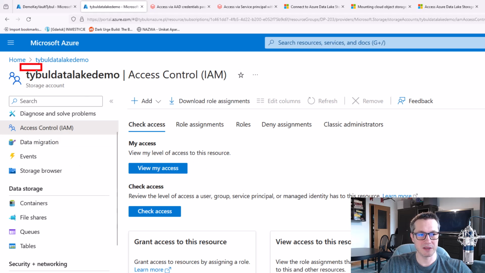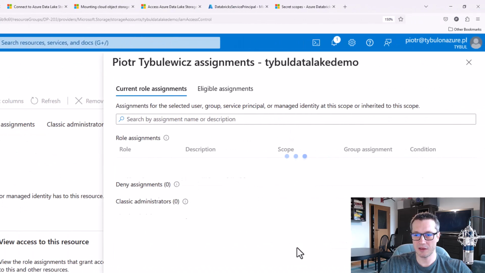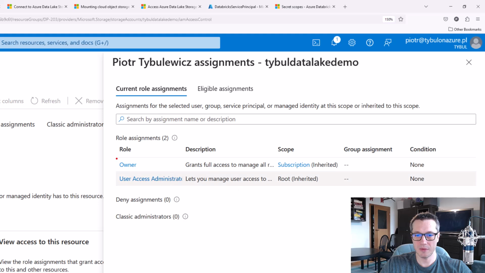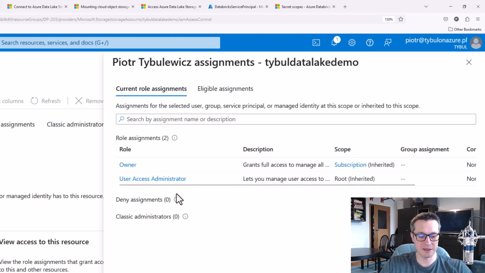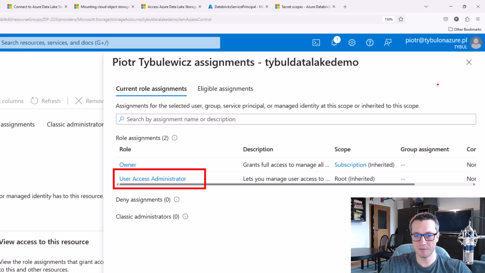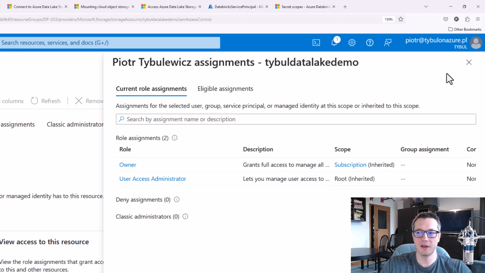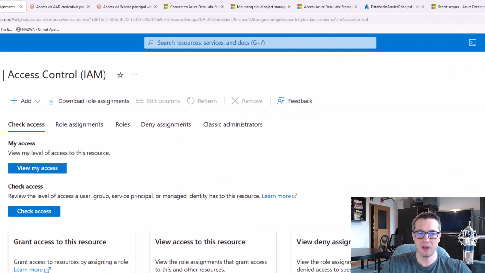So I'm back in my storage account and let's check my access. If really I don't have the access. And yes, alright, so I have the owner role, but it's a control plane role. It doesn't grant data access. And I've got some user access administrator role. Alright, but indeed I don't have this data plane access.